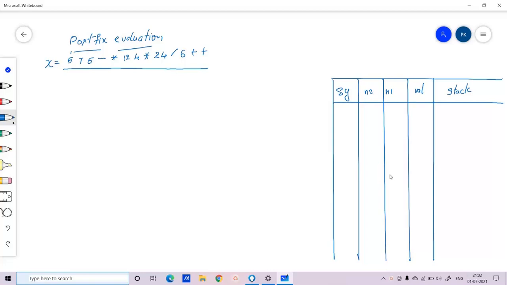First, we are going to read character by character. As I told you in the previous session, if it is an operand, we are going to directly add it into the stack. If it is an operator, we are going to take two elements out of the stack, evaluate, and write the result back onto the stack. Now, the first symbol is 5, which is an operand, so I'll add that into the stack.